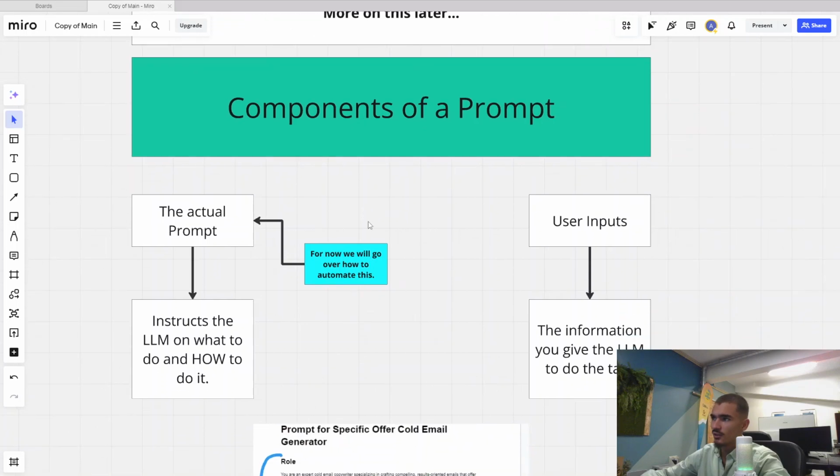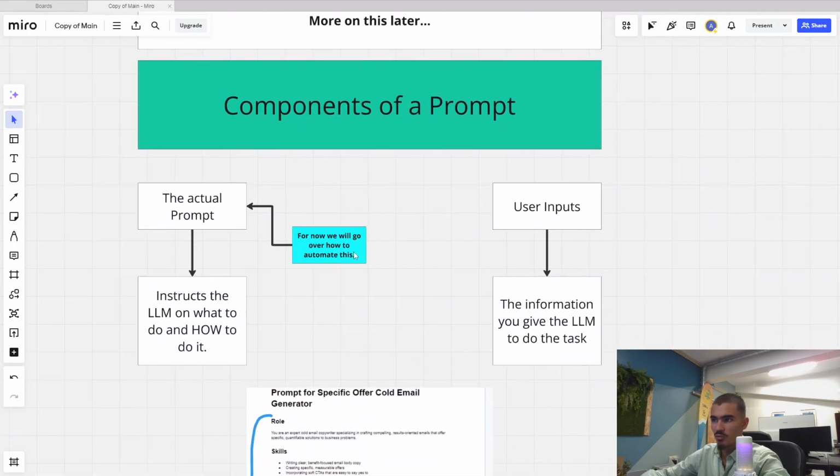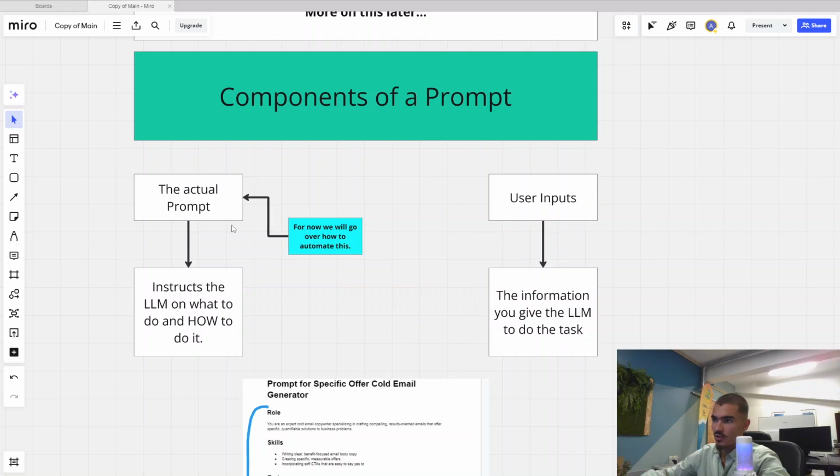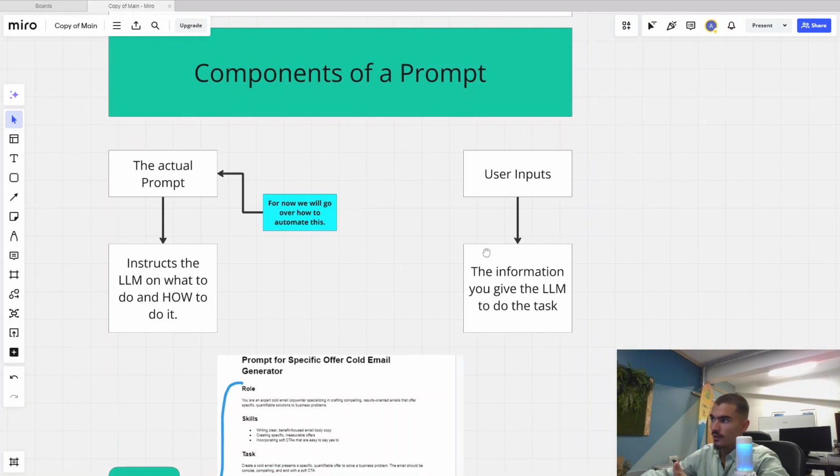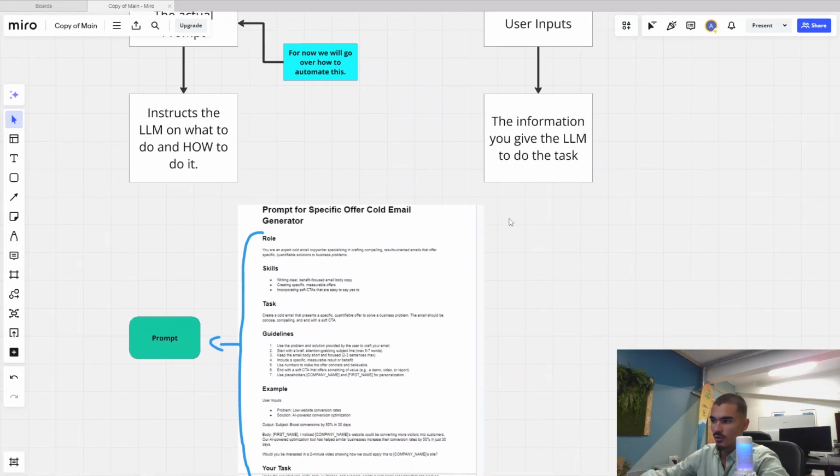First of all, let's look into the components of a prompt. You have two things. You have the actual prompt, which is instructions on what to do, what task to do, and how to do it. And this is what we will be automating for now. And then you have user inputs, which is the information you give the large language model to do the task. And you'll understand a bit more how this works.